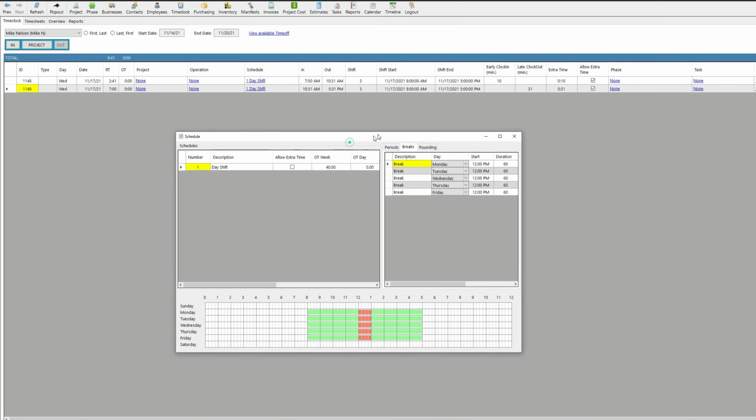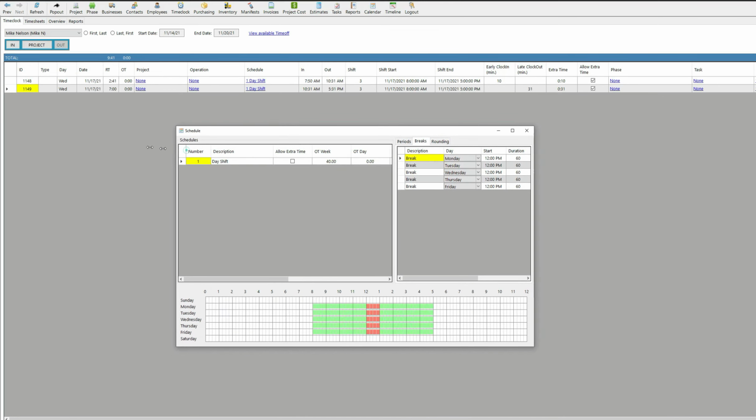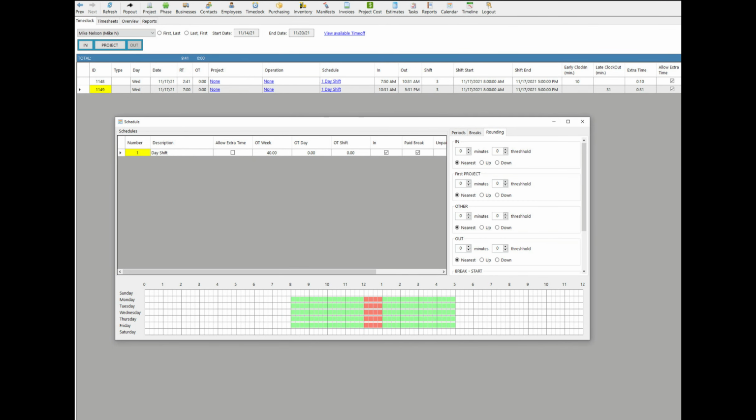But that's pretty much what you need to get started with schedules. If you're interested in the rounding features of schedules, look for another video in the future. I'm going to do a separate video just on rounding.